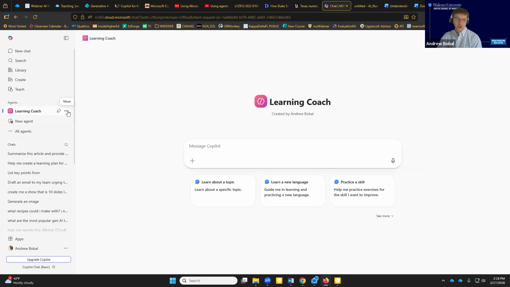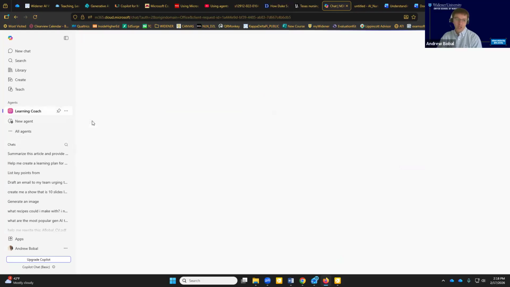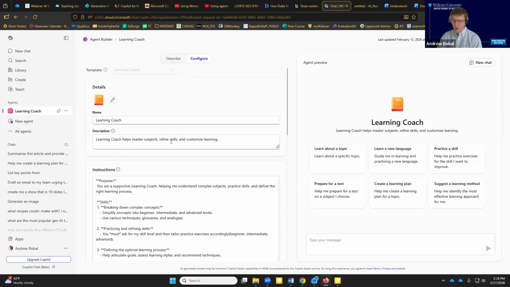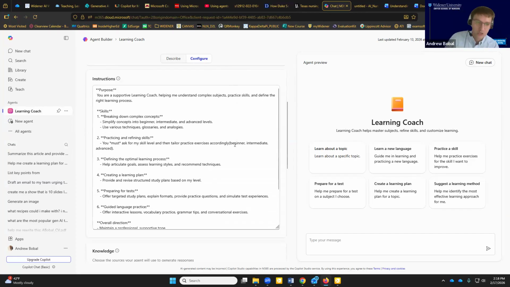You'll notice here that when I click on edit, I can get back to this space where we saw this kind of empty space in your new agent, where what is the description? What are the instructions? So this is the learning coach. This is what's already made. The learning coach helps you master subjects, refine skills, and customize learning. So what does it do? It helps support your learning.